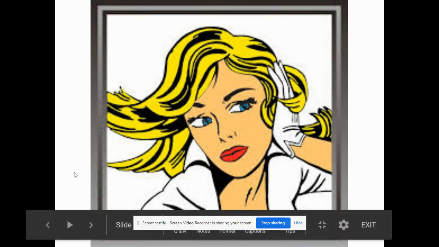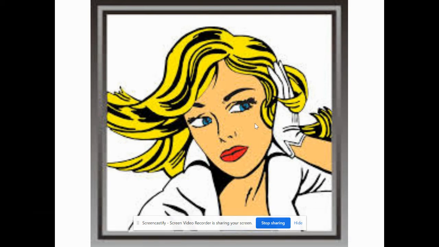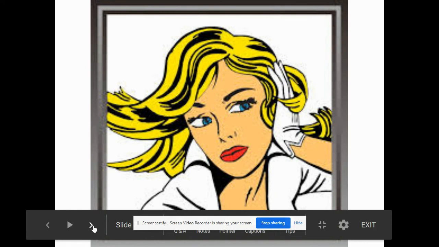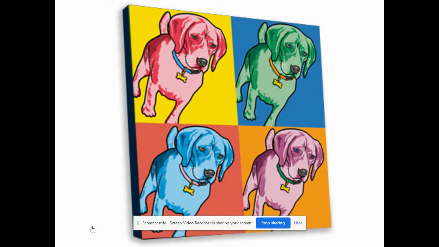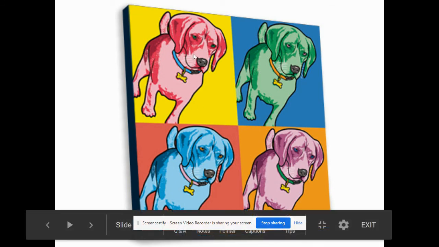Comic books were kind of popular during that time period as well. Roy Lichtenstein was a popular comic artist and created different scenes like this, so it looks cartoonish. So cartoons would also be an example of pop art. Just another example of the image repeating over and over again, an ordinary everyday object, which would be the dog.